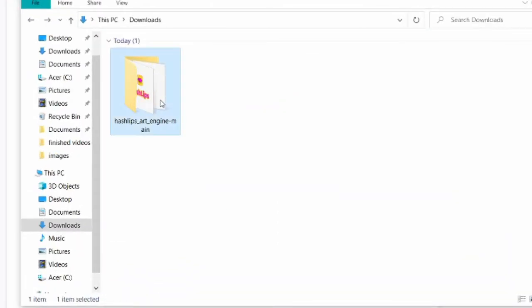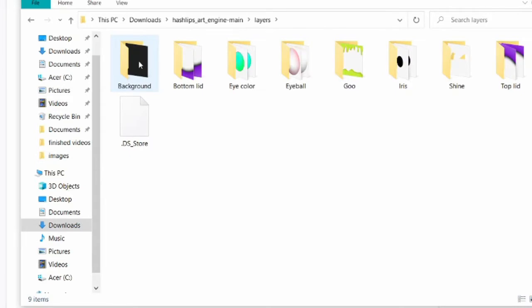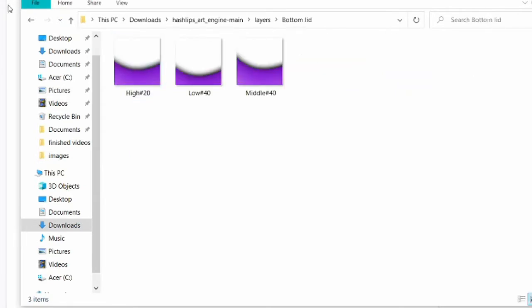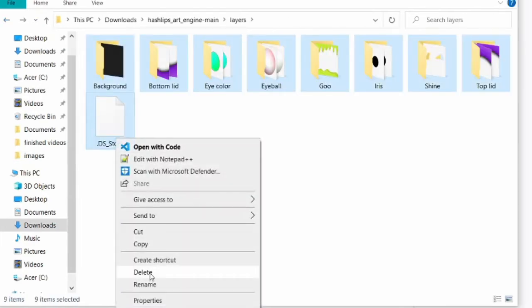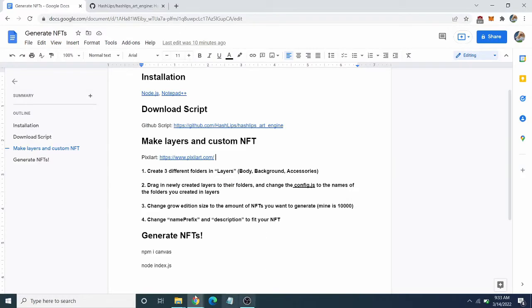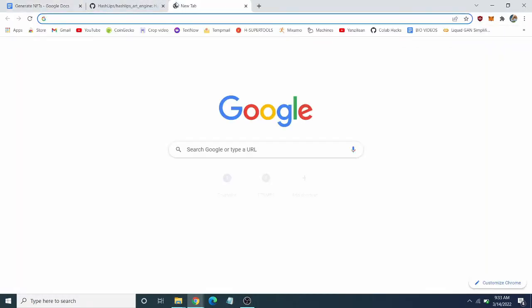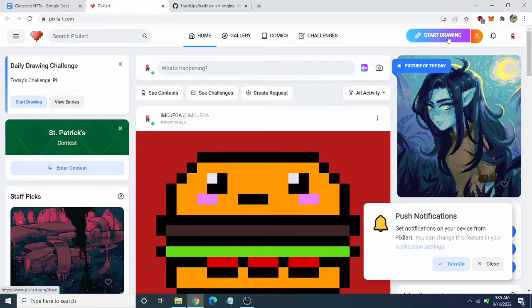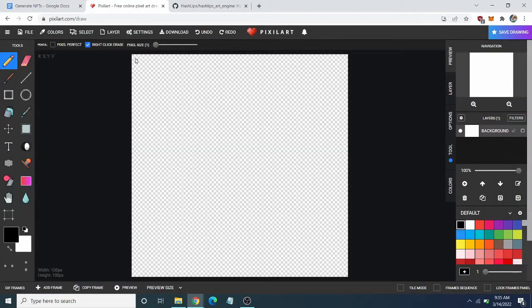Now let's go back to the folder, then layers, and you will see many layers. We will be making our own, so let's delete them. Now we will be making our own layers, so let's go to pixelart.com. Start a new drawing.